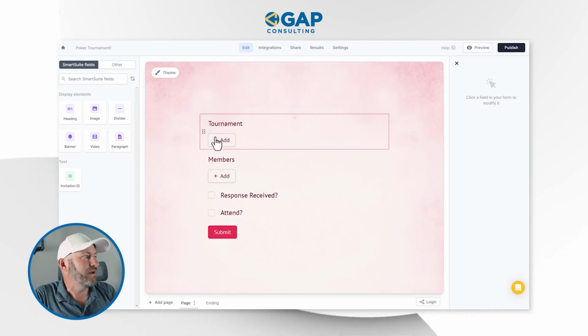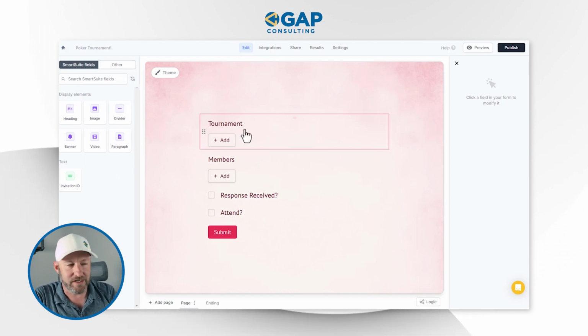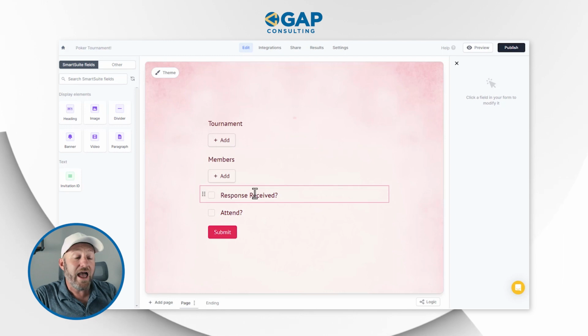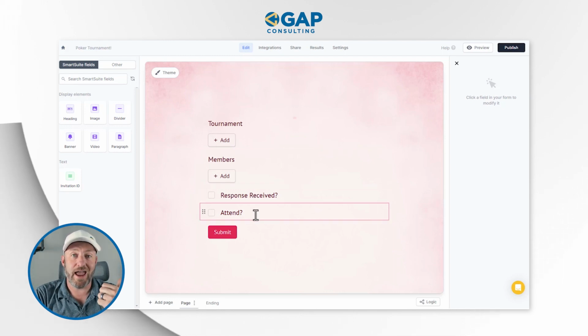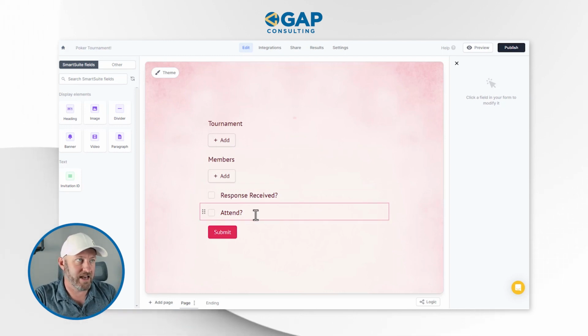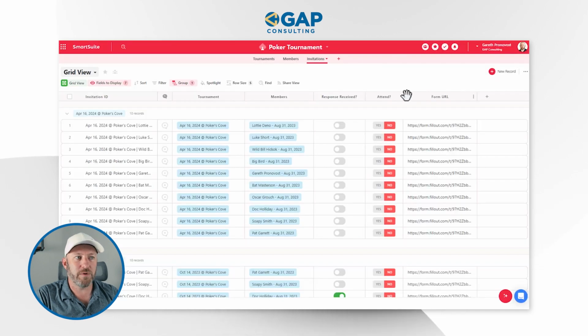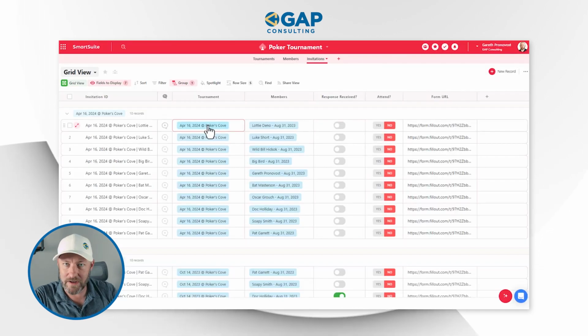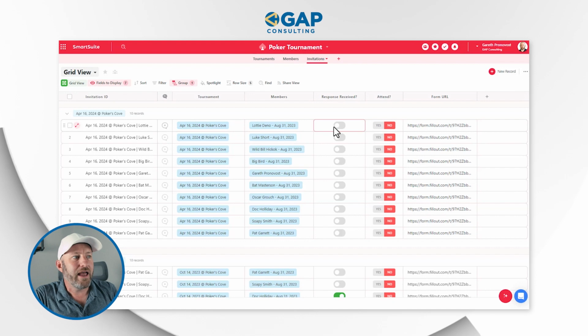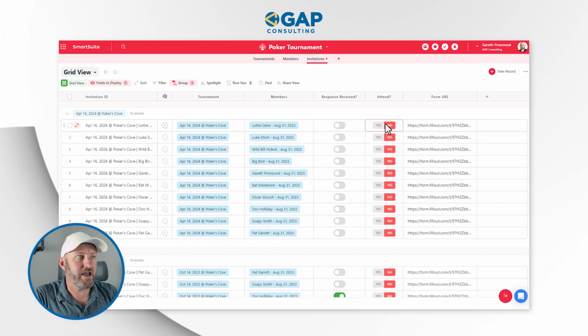What do I want to bring in? Well, I want to know the tournament. I want to know the member. Have we received a response? And will this person attend? So let's go back into SmartSuite and think about what this is. The tournament, the member, have we received a response, and will they attend?